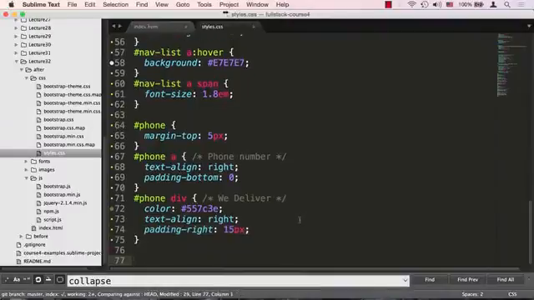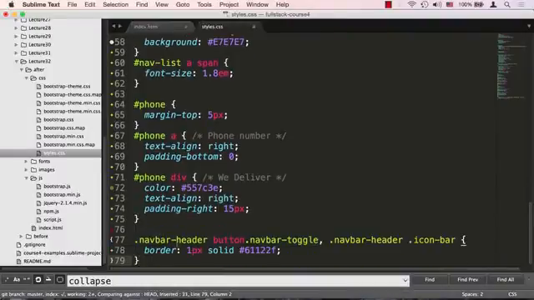So the first thing we're going to do, and let me cut and paste some code here that I prepared, is change the color of the borders around the button. You can see we're targeting navbar header. Inside of that there's a button that has a class called navbar toggle, and also inside navbar header, a class called icon bar. All those lines we want to target with a border that's a little more maroon, the same background color that we have for the rest of the site.